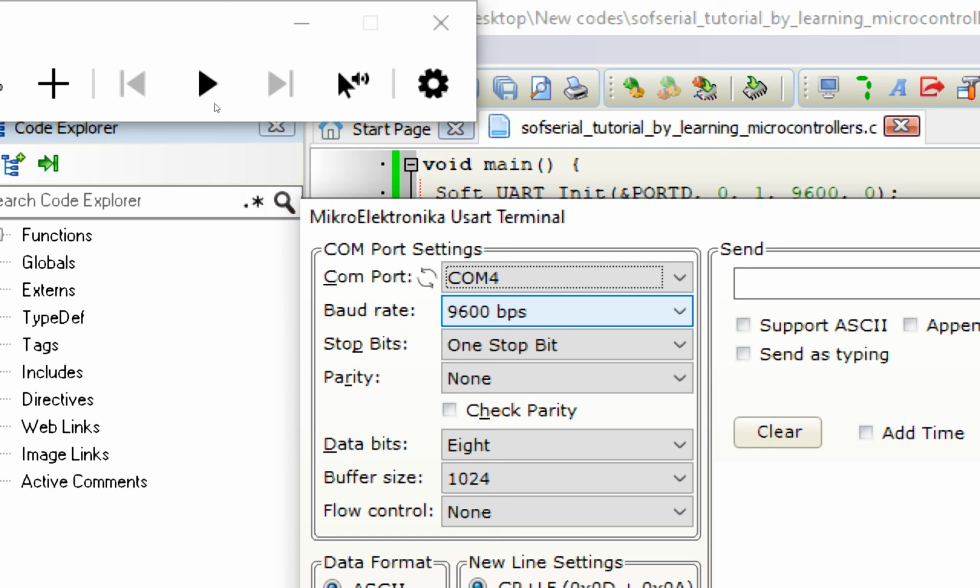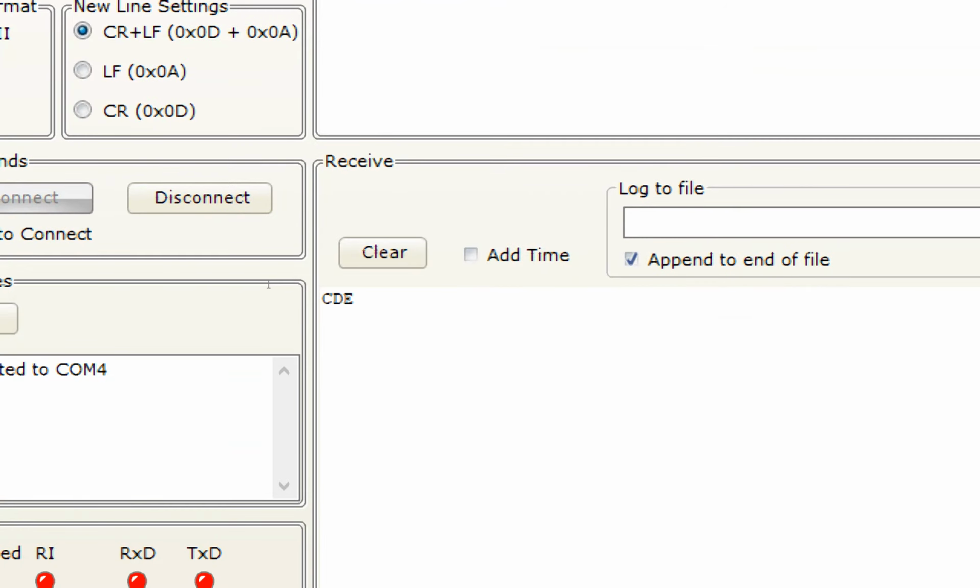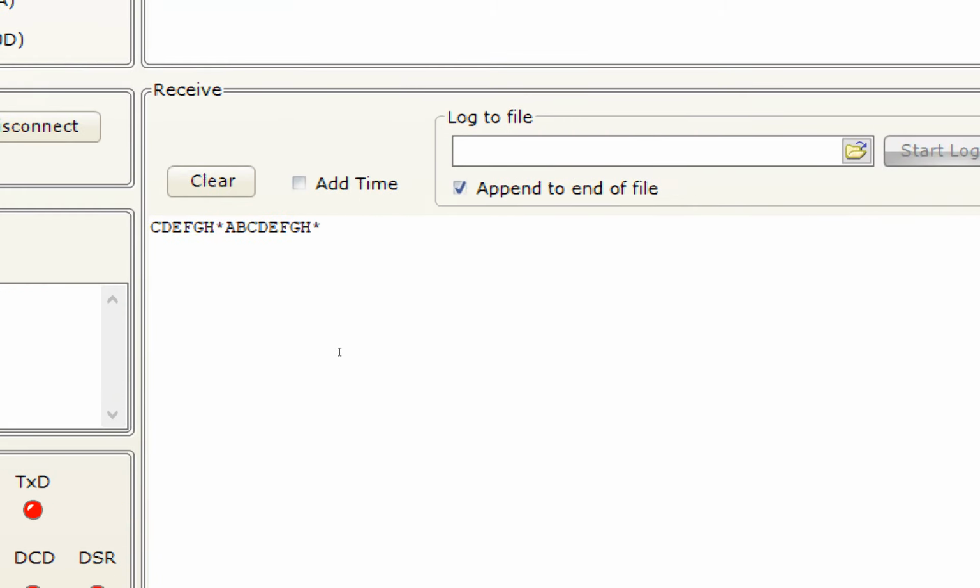9600 is the baud rate we use in the programming. So 9600, and these are the defaults. Now click on connect. Okay, here see that we are receiving the data. See, A, B, C, D, E, F, G, H, and then star and a 2-second delay. A, B, C, D. See, it is working like a charm.